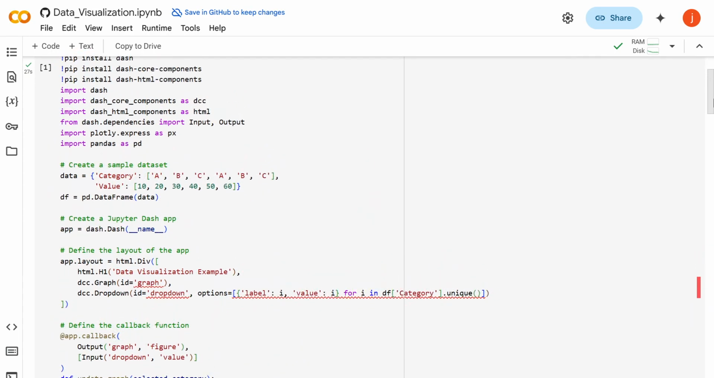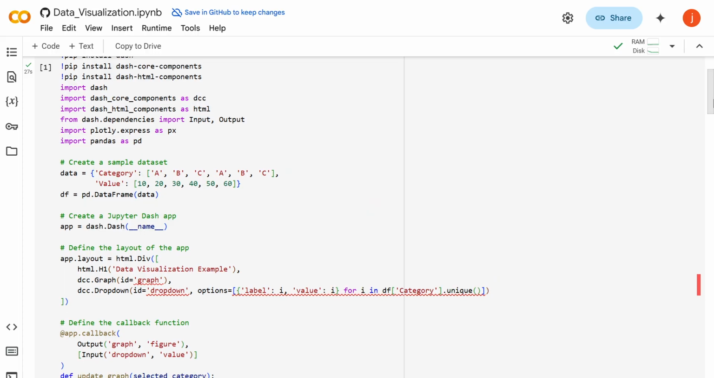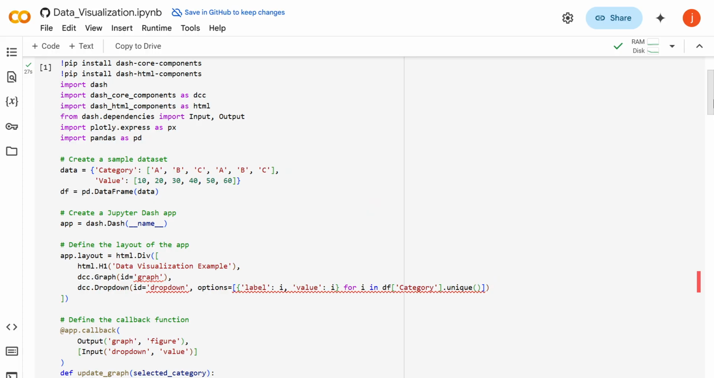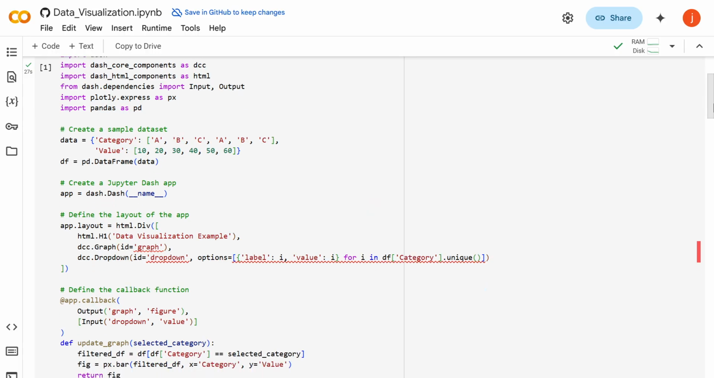So here Dash is the main library, then this DCC is a library for Dash Core Components, HTML is a library for Dash HTML Components. Input and Output are the classes of the dash.dependencies module that are used to define the callback function. PX is the library for Plotly Express, which is used to create interactive visualizations. PD is the library for Pandas, which is used to manipulate and analyze the data. Then we will create a sample data set and convert it into a Pandas DataFrame.